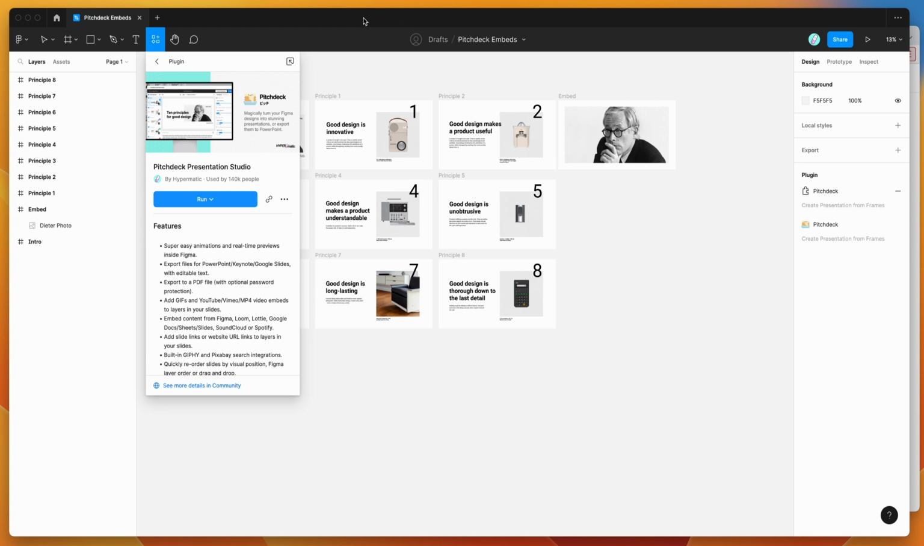So all we need to do to get started is just open up your Figma file, go to the resources icon in the top here, and then search for the word Pitch Deck, P-I-T-C-H-D-E-C-K, and click on the result. You'll be able to run the plugin by clicking on this run button here, or you can click on the more options icon and save it to your plugins by clicking on the link down here.